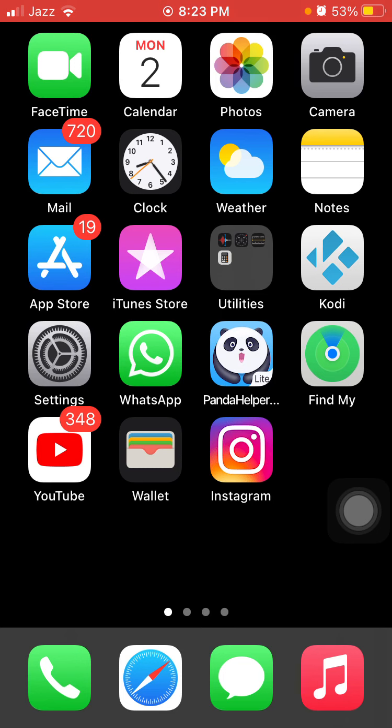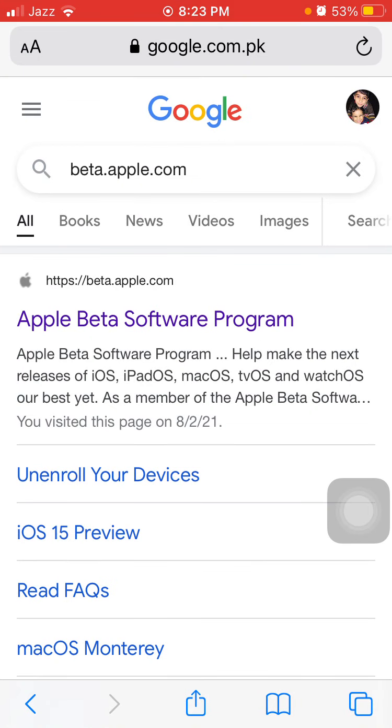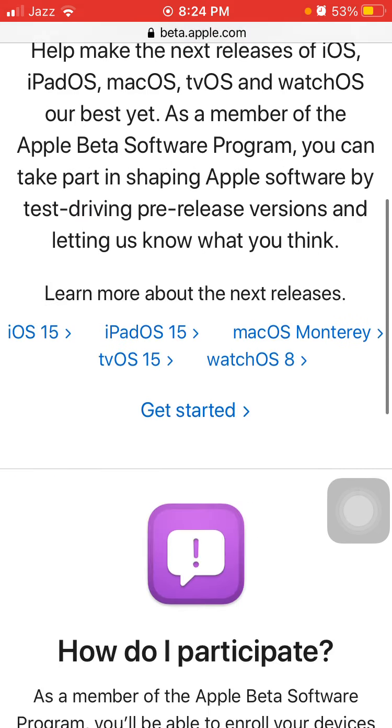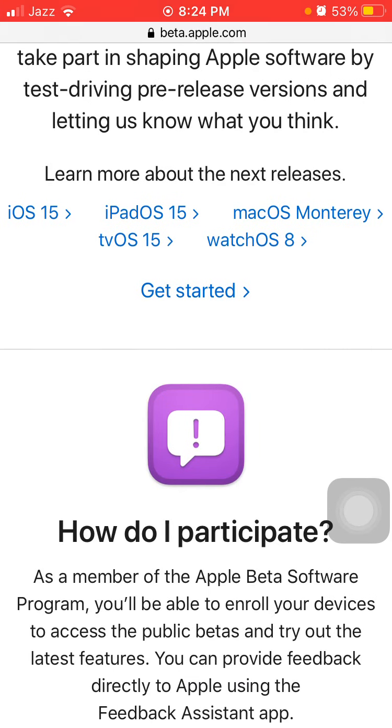First of all, we have to launch Safari browser and search for beta.apple.com and tap on first link. After loading the page, we have to tap on get started and maybe you get sign in.